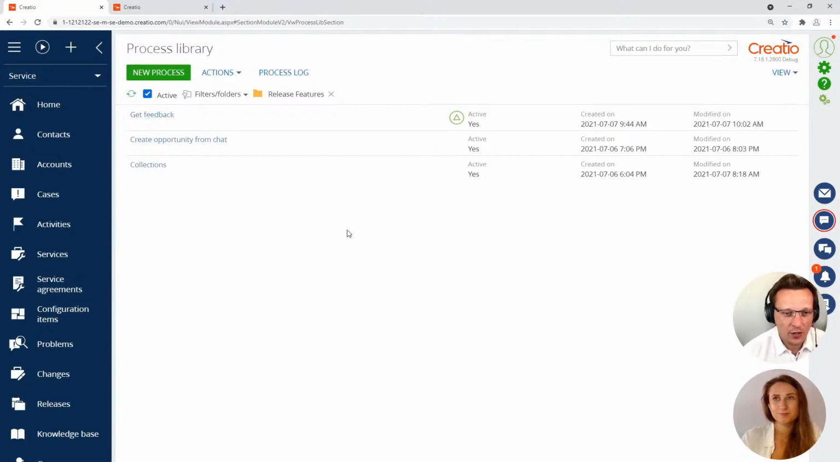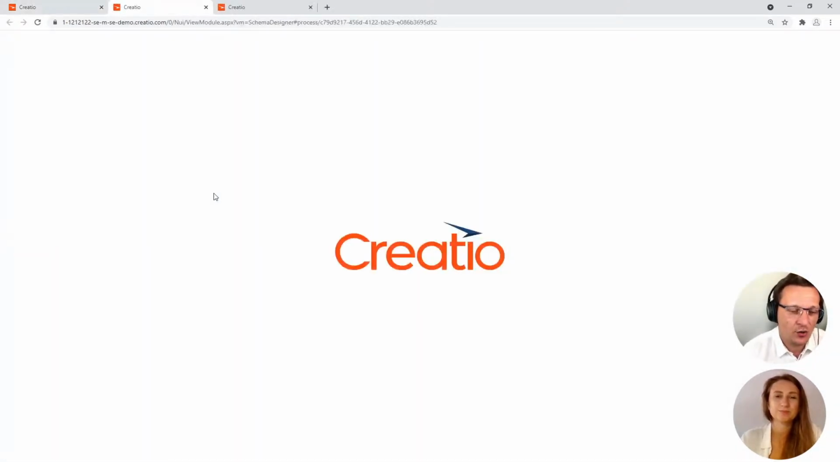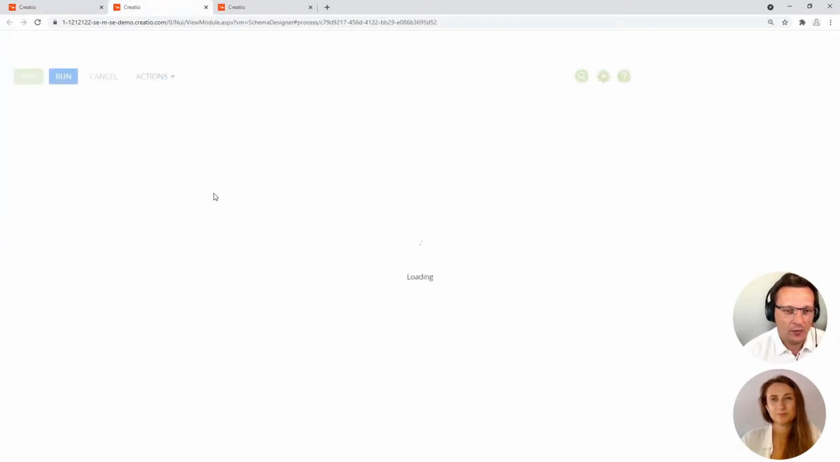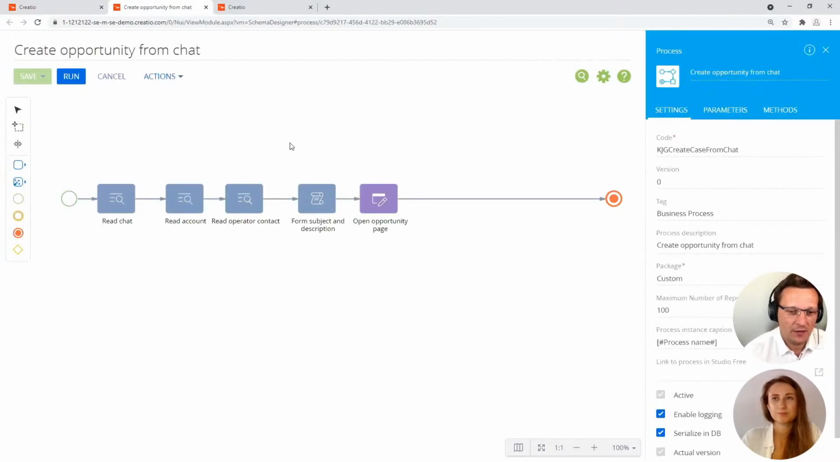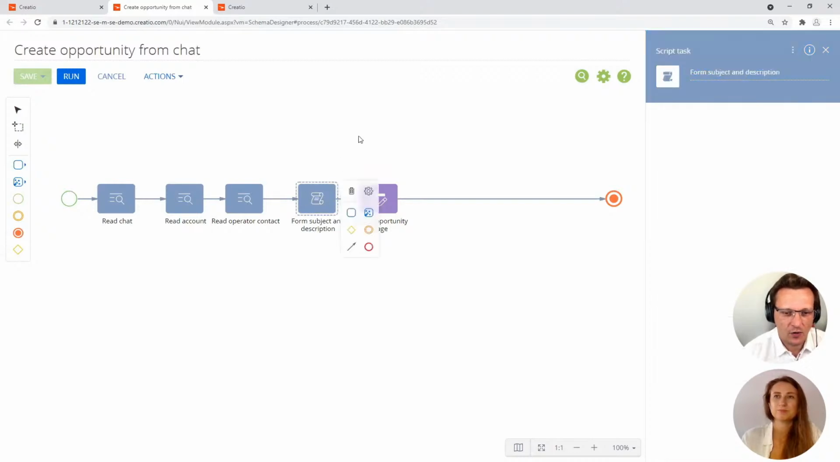So the first one is create opportunity from chat. This is just a process that's a replica of create case from chat, with the exception that we've changed 2 things here. So open that up, please. And what I wanted to show is the second last element, I believe, and it's called form subject and description.